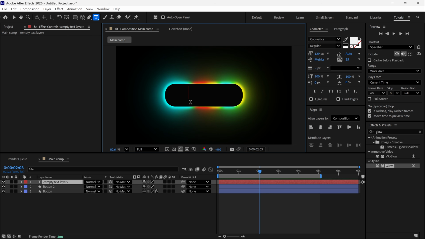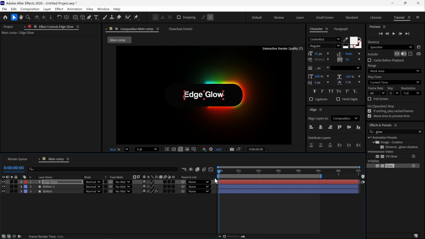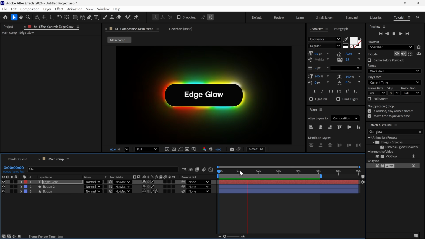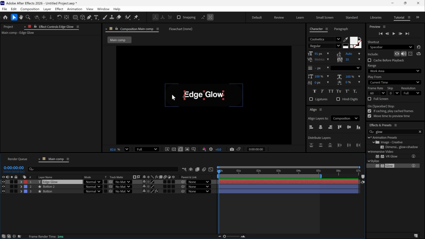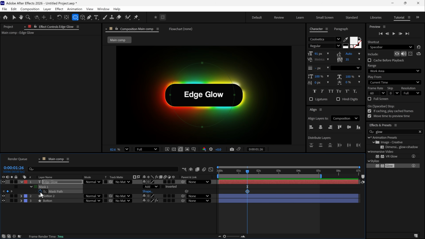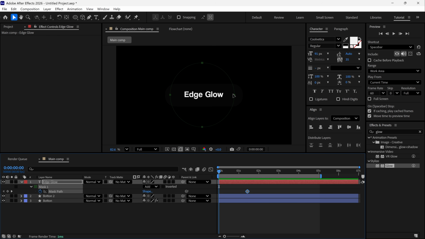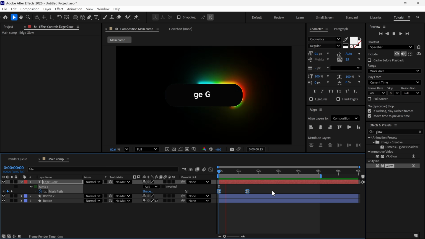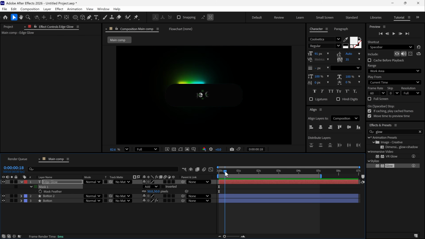Now, if you want, you can add your own text just like this and place it under this button. Also, if you want to animate this text, simply select the ellipse tool and create a mask over the text. Then, I open the mask path property and add the keyframe. Then I go back to the first frame and change the mask path just like this. Then select all the keyframes and ease them as well to make the motion smoother. Then I open the mask feather property and increase it to get a smoother reveal just like this.